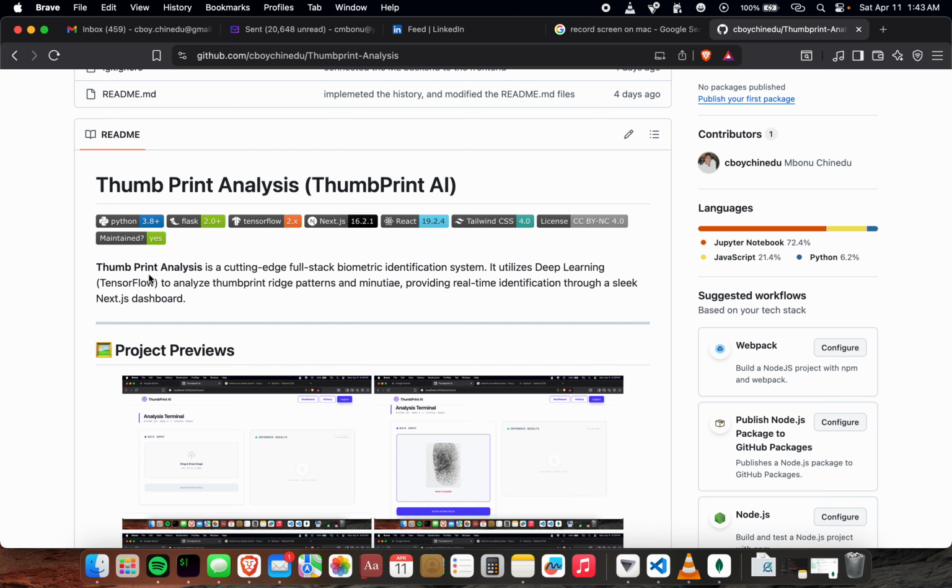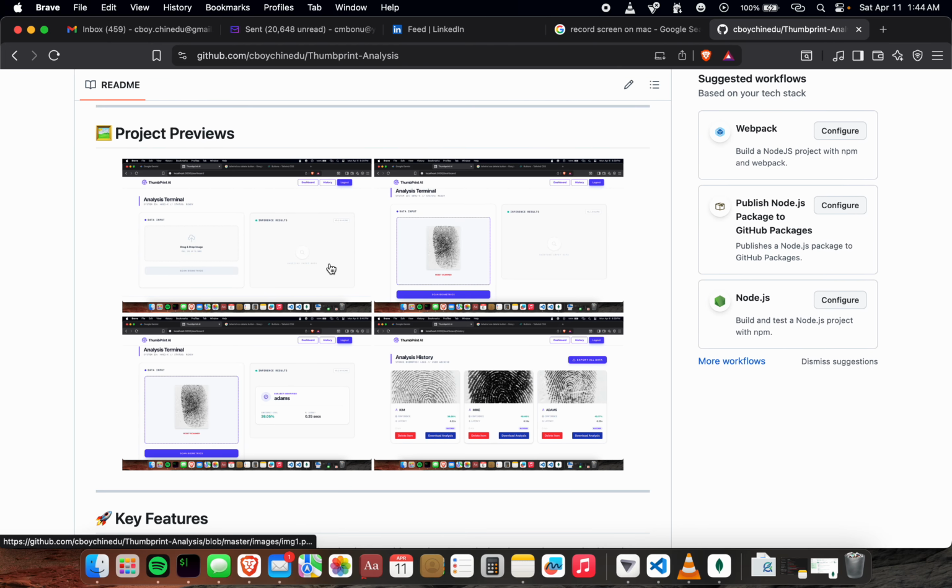Thumbprint Analysis is a cutting-edge full stack biometric identification system. It utilizes a deep learning framework like TensorFlow to analyze thumbprint patterns, ridge patterns, and minutiae, providing real-time identification through a sleek Next.js dashboard. So this is how it actually looks. Users can register, log in, and once they log in, they perform analysis on thumbprint data.